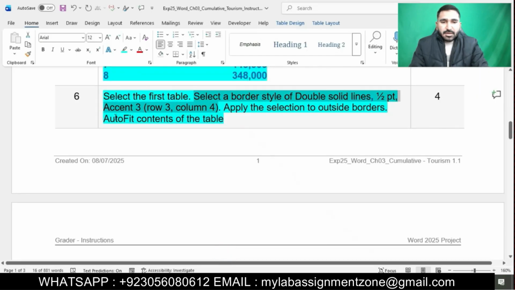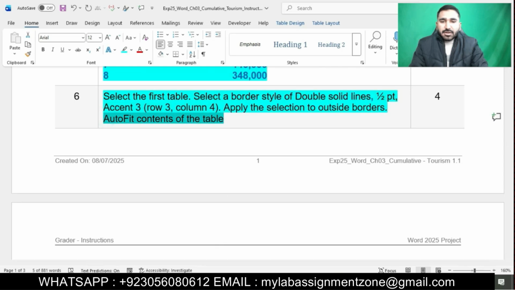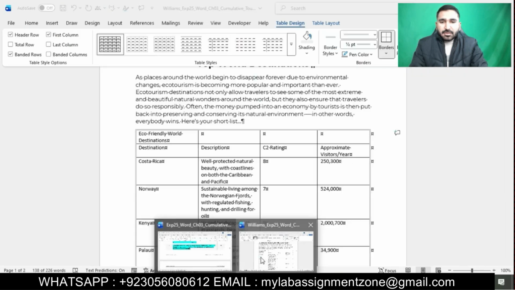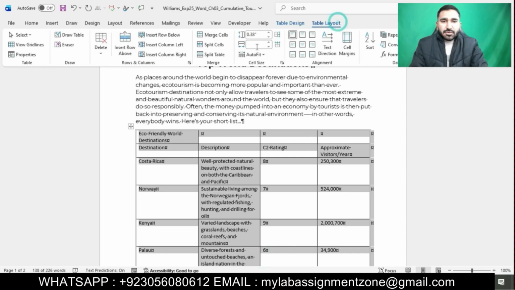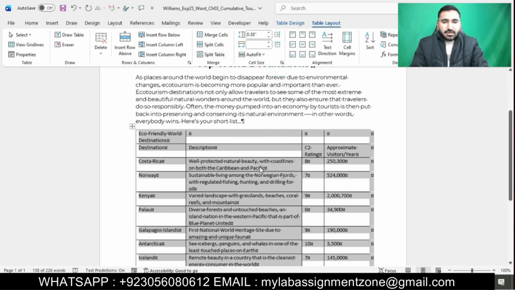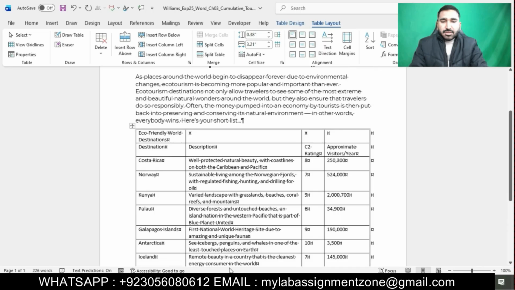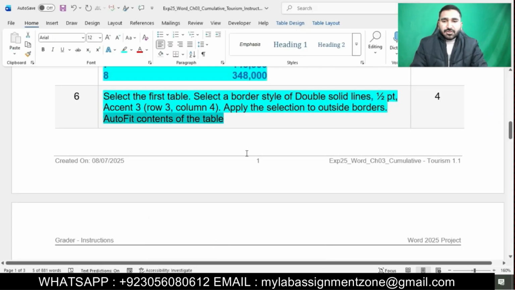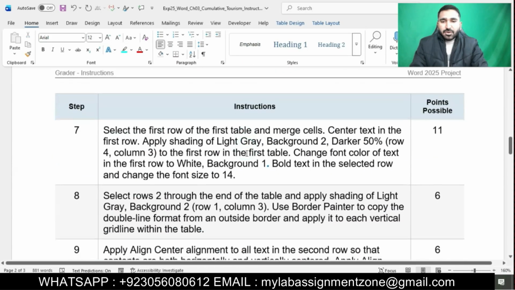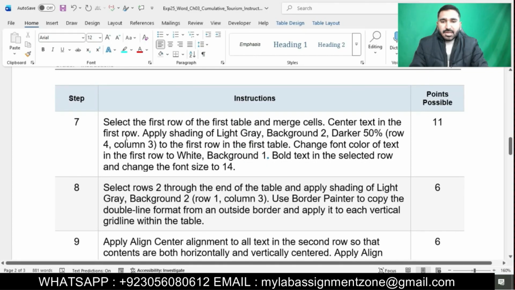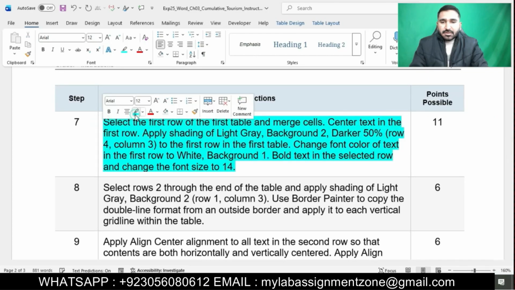The next is to auto fit content of the table. We'll go to the table layout tab, in the cell size group. Click on the auto fit button. Autofit contents. We will click on autofit contents. This question is done. Now we will move on to the next question. I have done this question so well. You can see I have done 6 questions so far. Now moving on, question number 7 of this assignment.